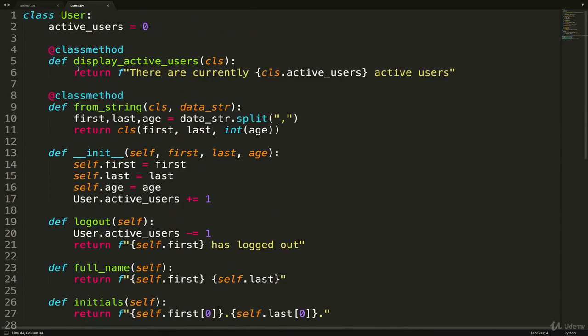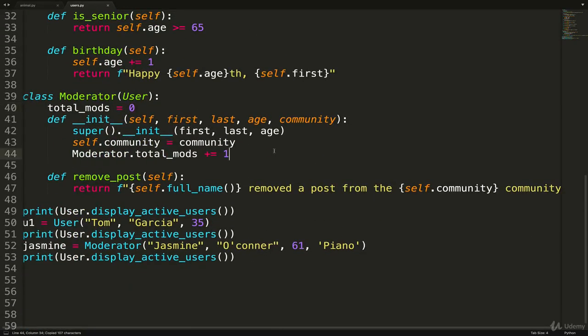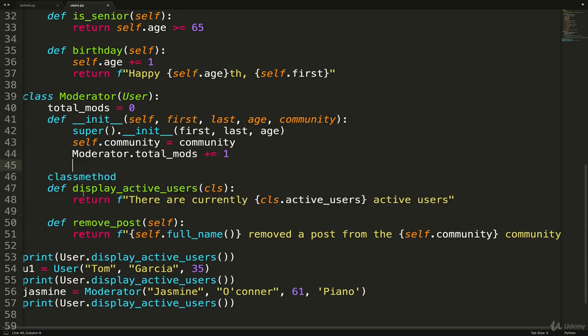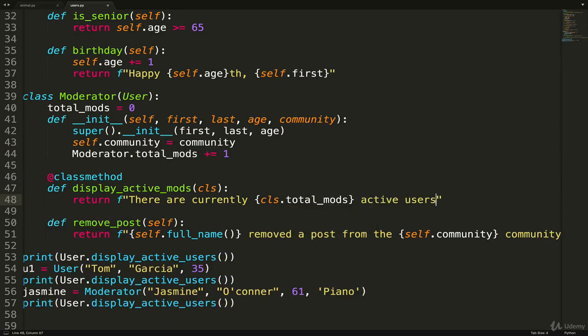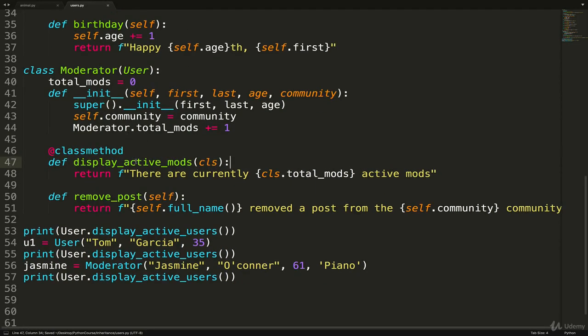And we could even steal this exact class method here and just change it a bit. I need this ampersand, or what is this called? The @ sign. And we'll call this display_active_mods. There are currently cls.total_mods active mods. Okay, so I just copied and pasted it, but I changed this because now it's for mods and it's referencing the Moderator attribute called total_mods.